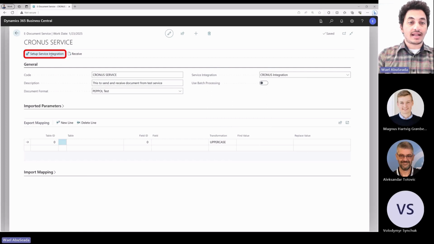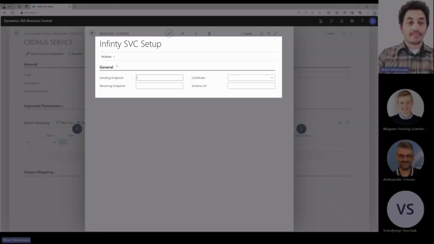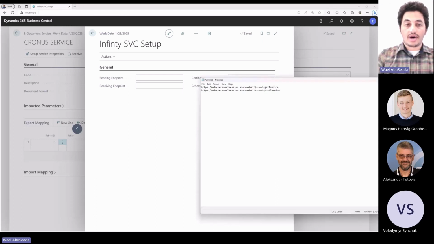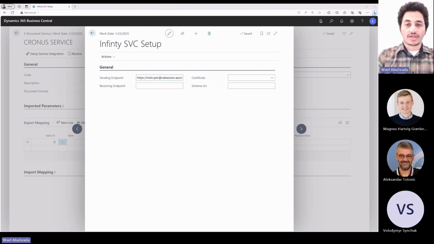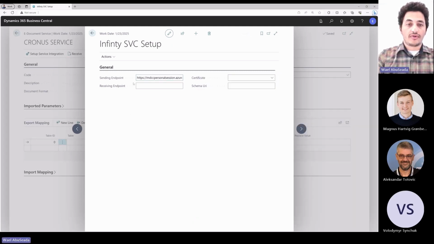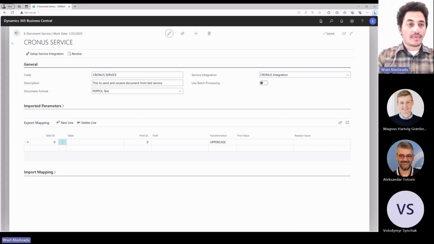The last thing is that I will also create the setup for service integration. Here I can add the endpoint, sending endpoint and receiving endpoint. So now I'll get my sending endpoint link. So we created just like a test service that we can use for this demo. And yeah, now it's set up and ready.